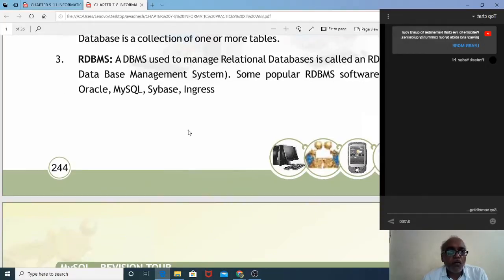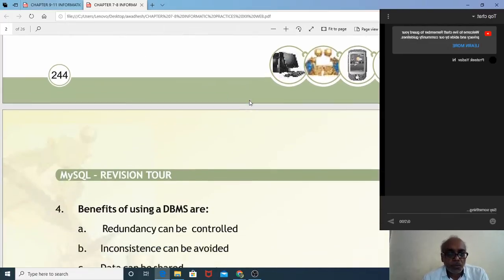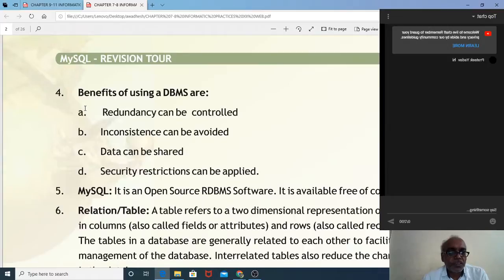What is an RDBMS? It is the software used to manage the databases. We have done the benefits of using a DBMS: redundancy and inconsistency can be avoided, data can be shared, and security restrictions can be applied.